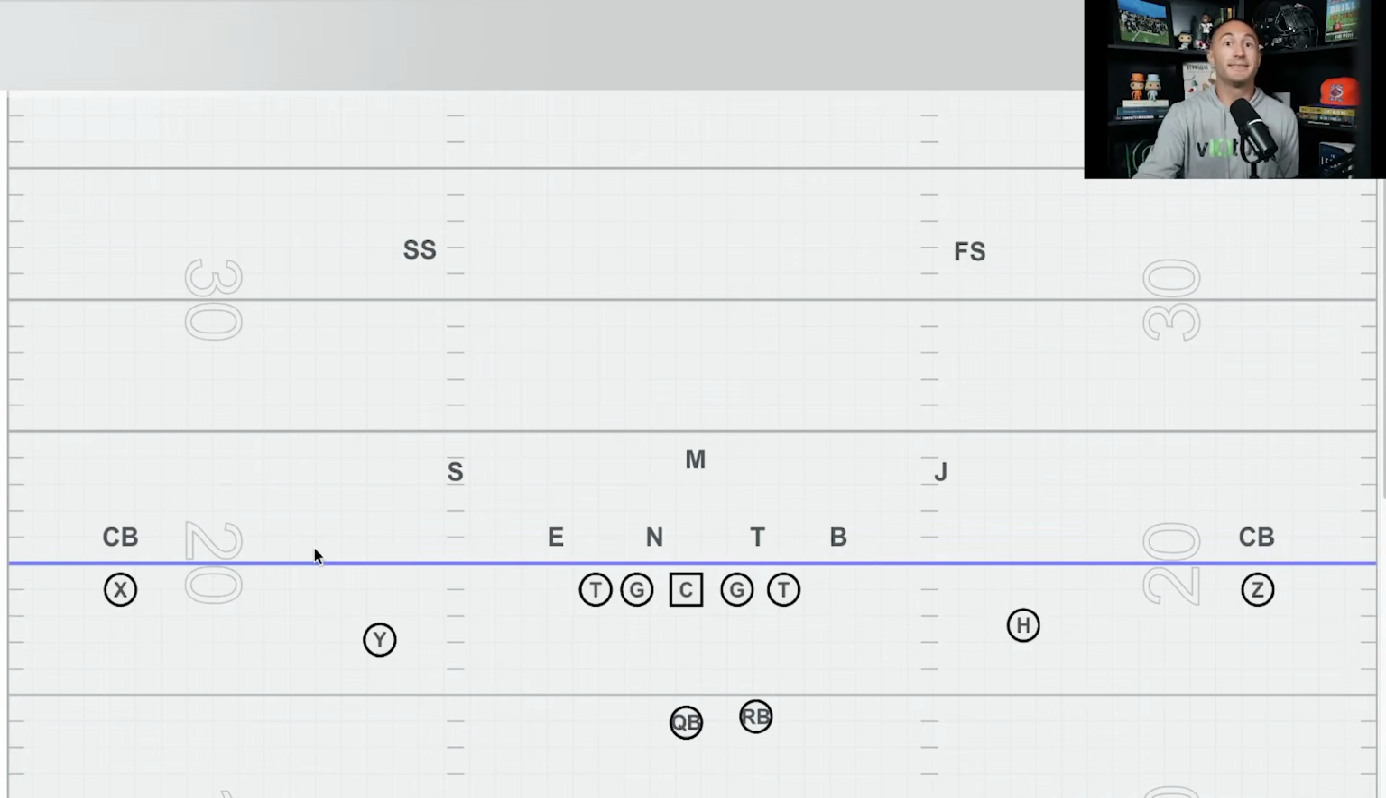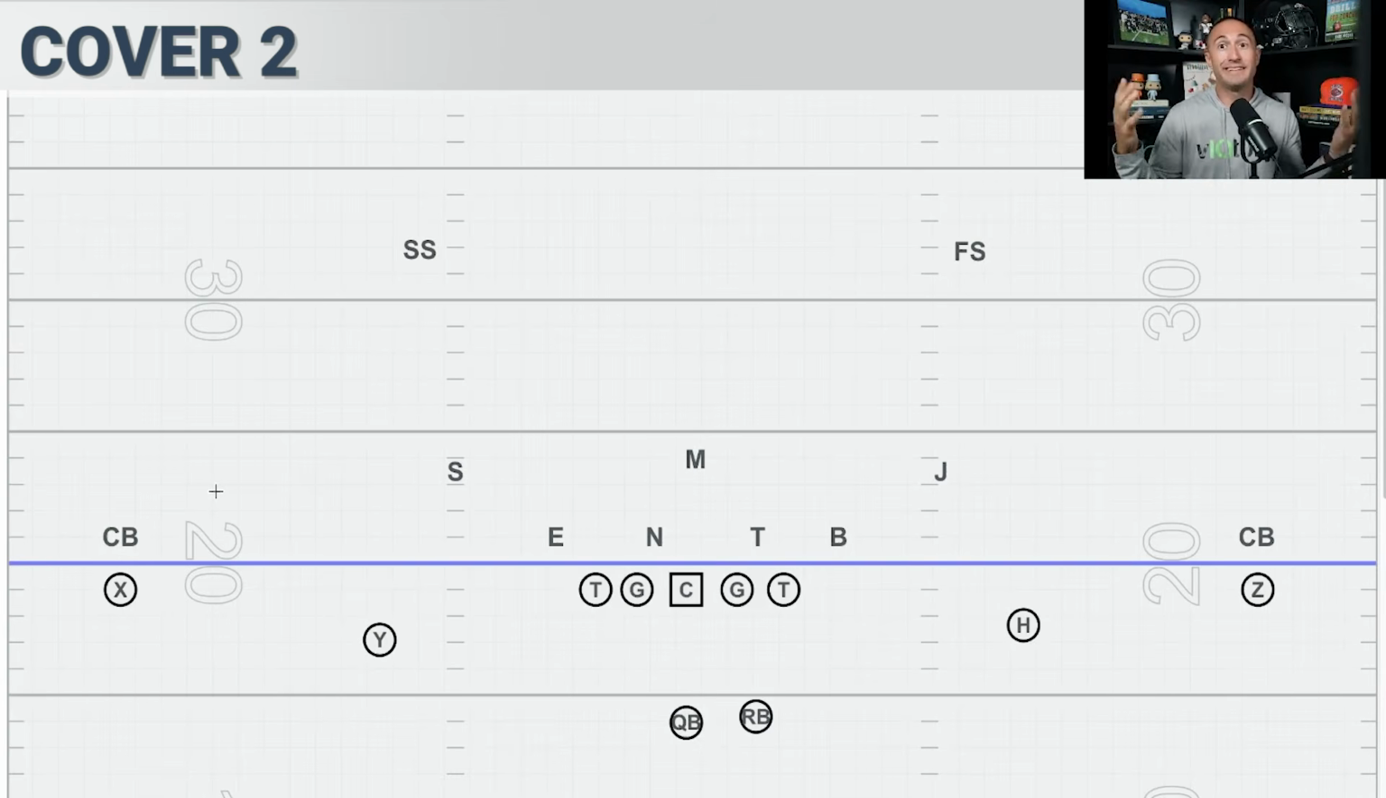Now, the next coverage we're going to look at is cover two. Again, we're looking at the safeties. We're seeing what? We're seeing a two high safety look. Perfect. Now we're going to look at corner intentions. Are the corners playing with the intentions of the wide receiver, or is their body tilted a little bit? And oftentimes you'll see corners in cover two will be slightly shaded to the outside, and they're not going to allow this wide receiver to outside release.